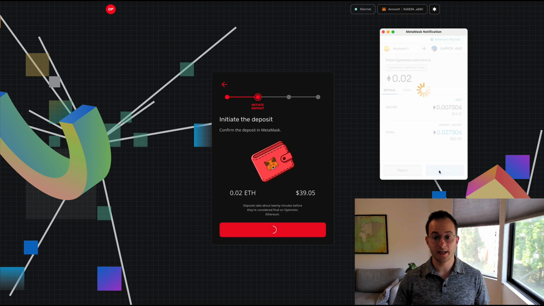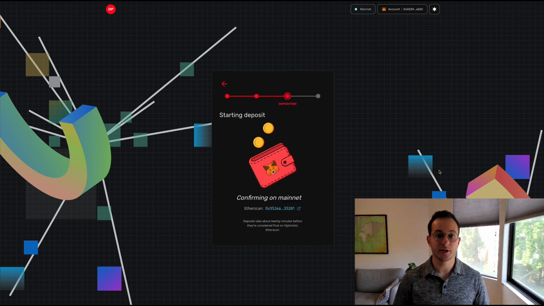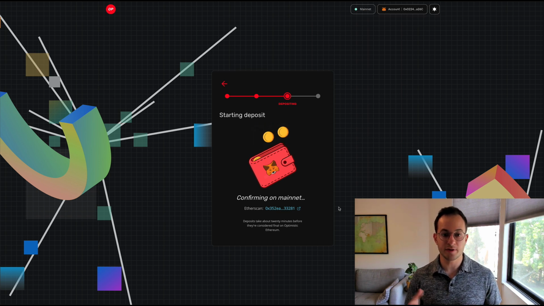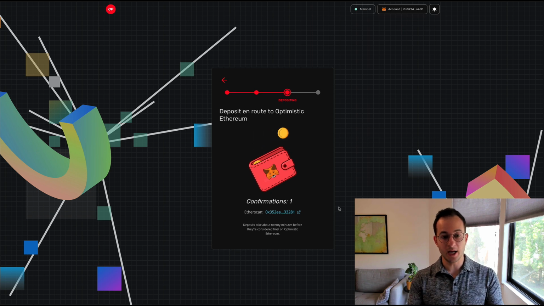So I'm going to go ahead and hit confirm, and I just did instant gas, so that should happen very, very quickly. And you can see they give an Etherscan link here, so you can click that if you want to monitor the transaction. Right now it's just confirming the transaction on mainnet. That should happen fairly quickly, and then you'll see right now that the deposit's en route to Optimistic Ethereum, and you can see right now there's one confirmation. And this could take about 10 or 20 minutes to fully confirm.